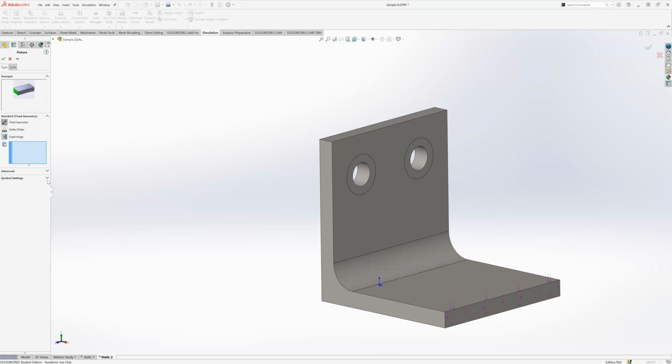What I'm going to do here is use some of those options I was talking about earlier. I'm going to go to the on cylindrical faces dialog. So I'll go to on cylindrical faces, and I'm going to select both of these faces.